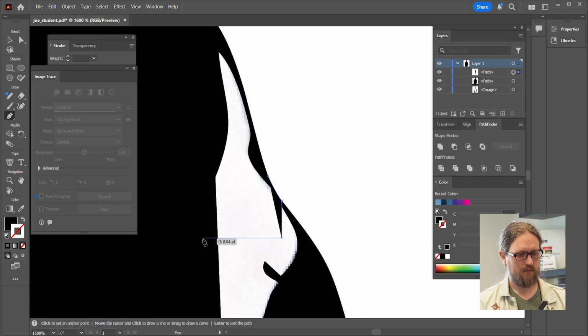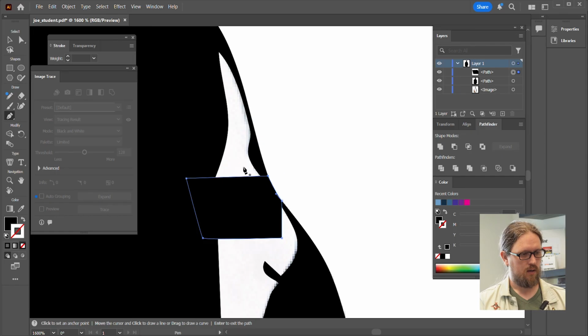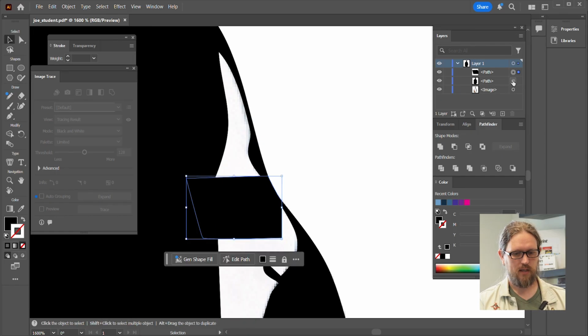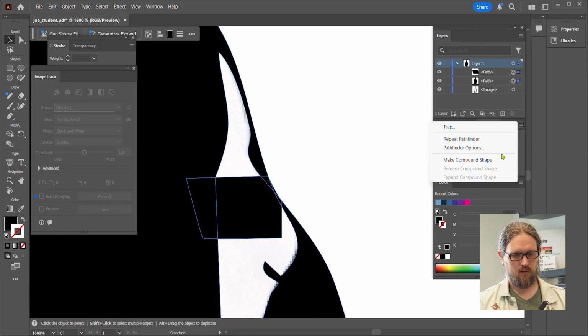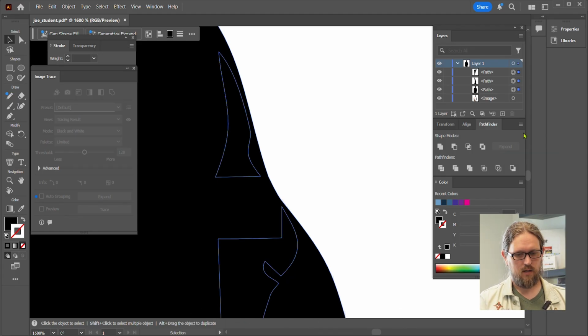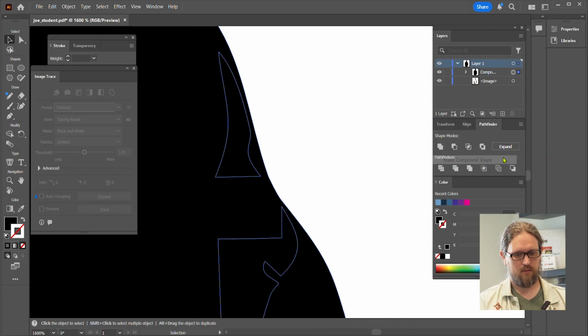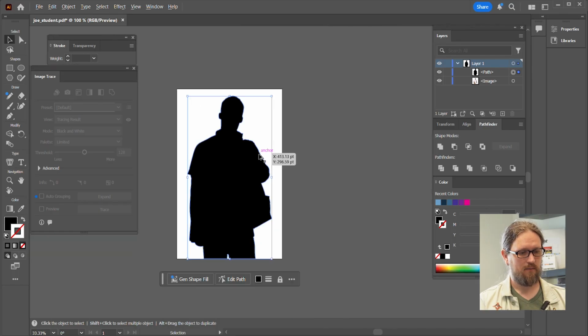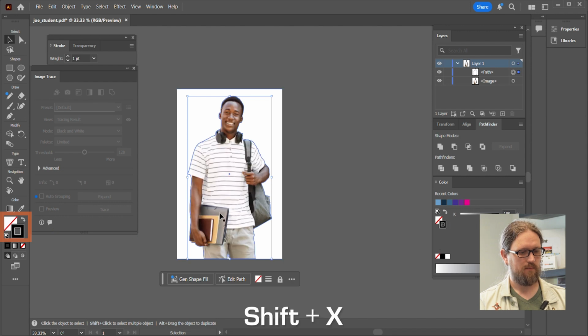So I'm just going to cover this area, and then I'm going to select my 2 paths, Make Compound Shape, Expand, Control-Alt-Shift-8, and then Make Compound Shape and Expand again. And now if we hit Shift-X or this little arrow by my colors, it'll swap the fill and stroke around, making the black from a fill to a stroke. And now you have a cut path.